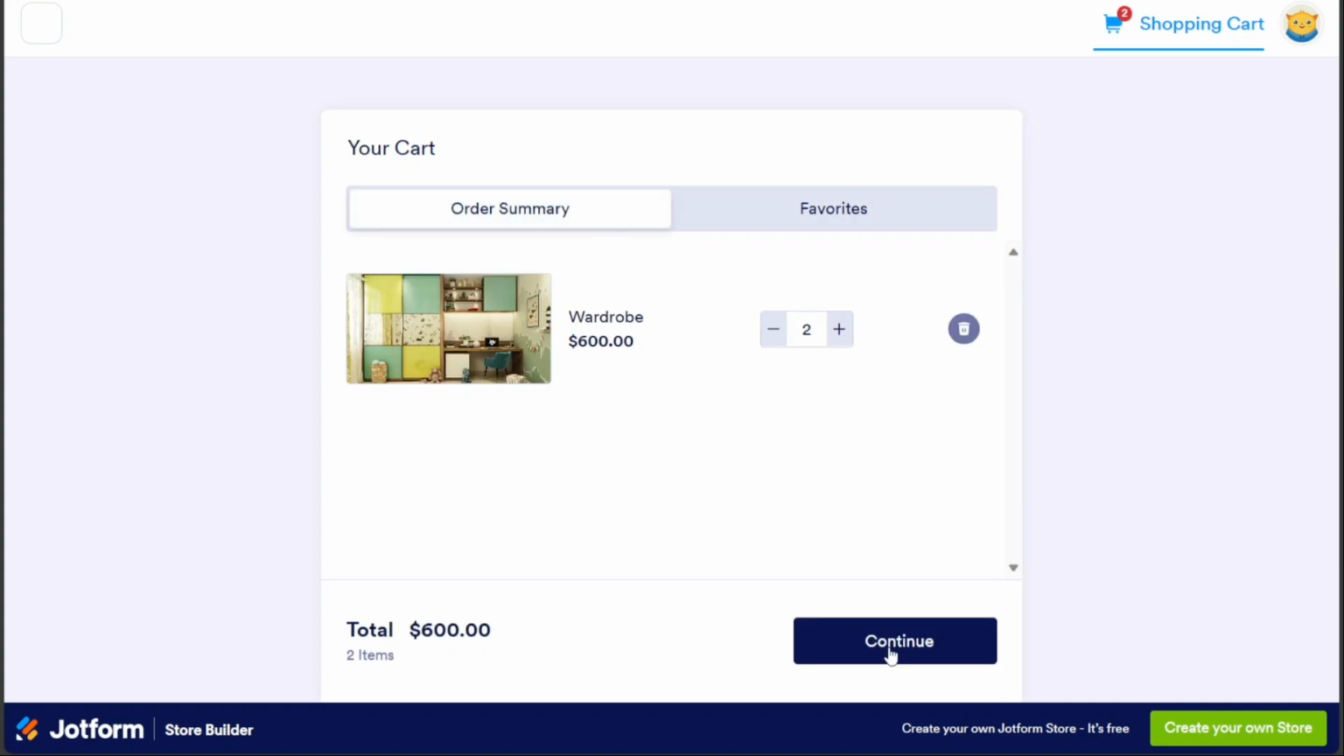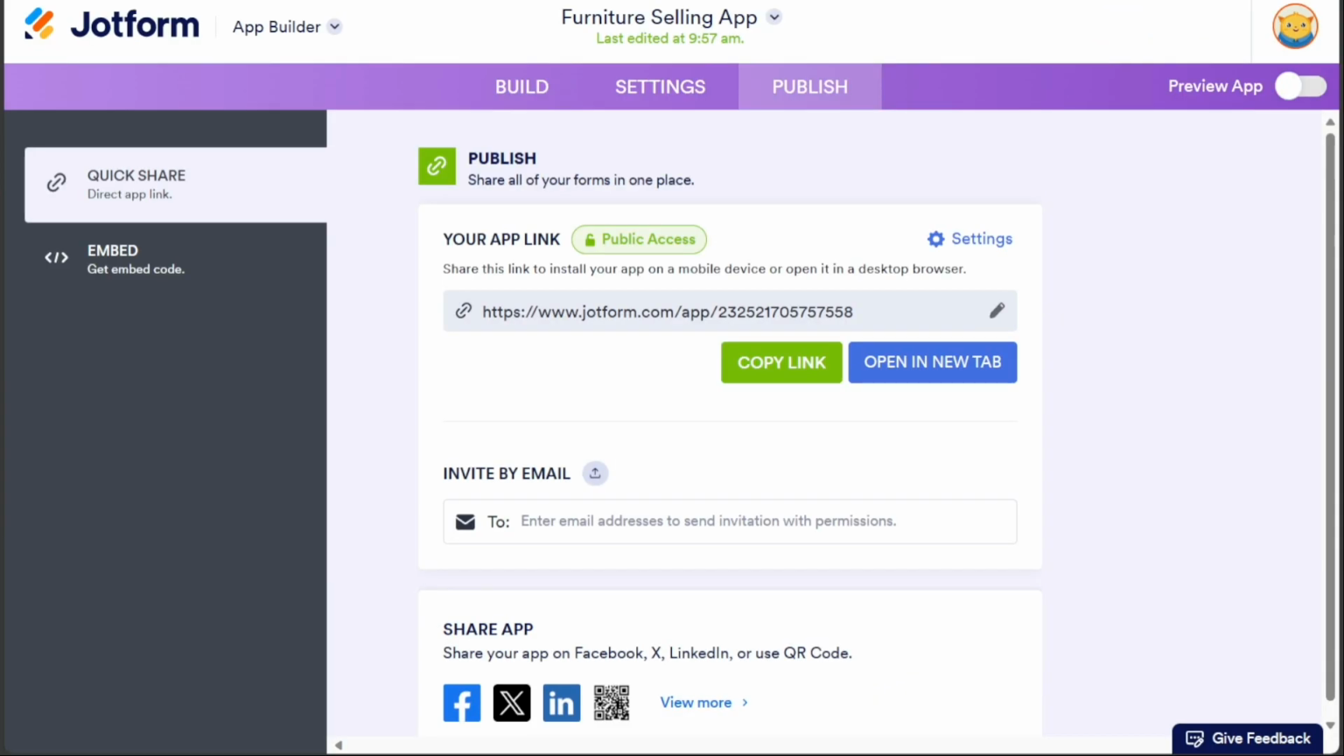By utilizing JotForm Store Builder, you have the ability to create an online store to sell your desired products. Its user-friendly interface and customizable features empower you to build a professional and functional store that meets your specific needs. And there you have it, a beginner's guide on how to sell products online with JotForm Store Builder.